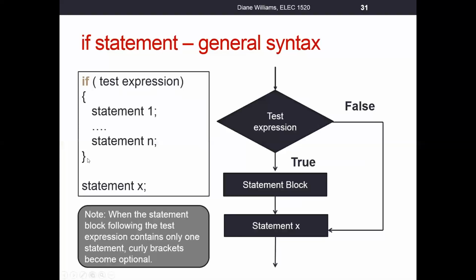When this is done executing, then we'll go on and do statement X. So just like the flow chart shows, we come in here, we do the test expression. If the test expression is true, we perform this statement block. This is known as a block of code. This left curly brace starts a block of code. This right curly brace ends a block of code. So when it's true, we'll do those statements, and then we'll go ahead and execute statement X. But when the test condition is false, we skip over these statements. So we won't execute statement 1 through statement n. We'll skip over it, we'll branch over it, and come down here and execute statement X.